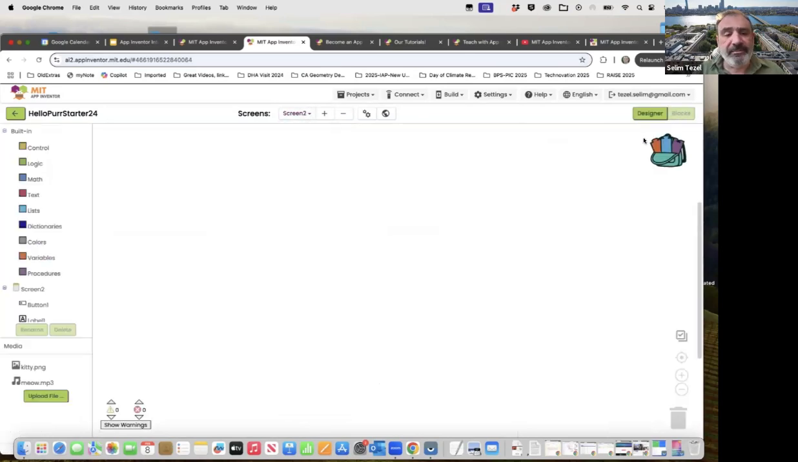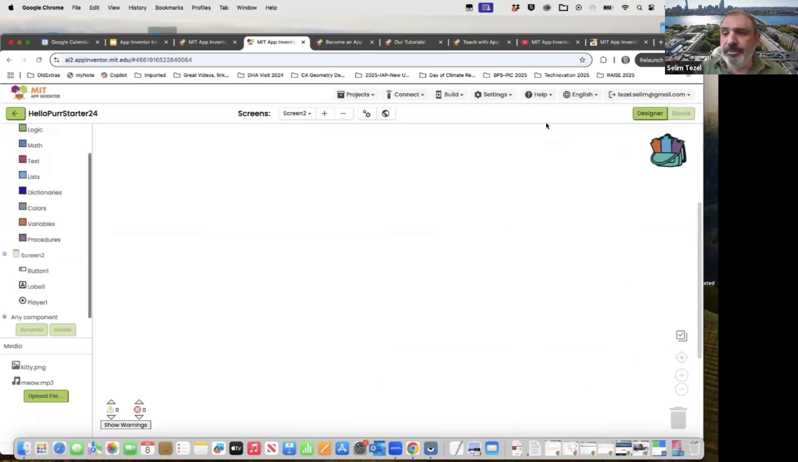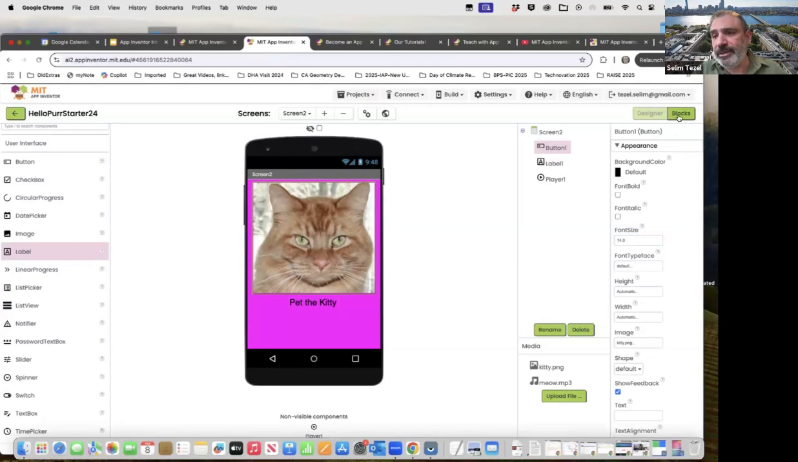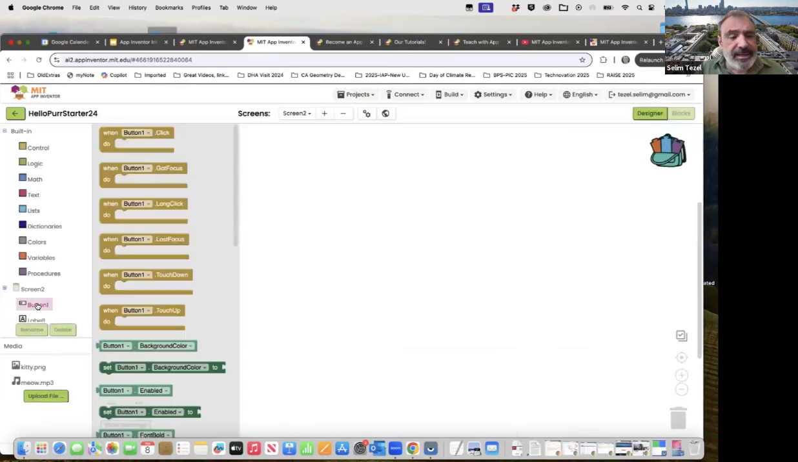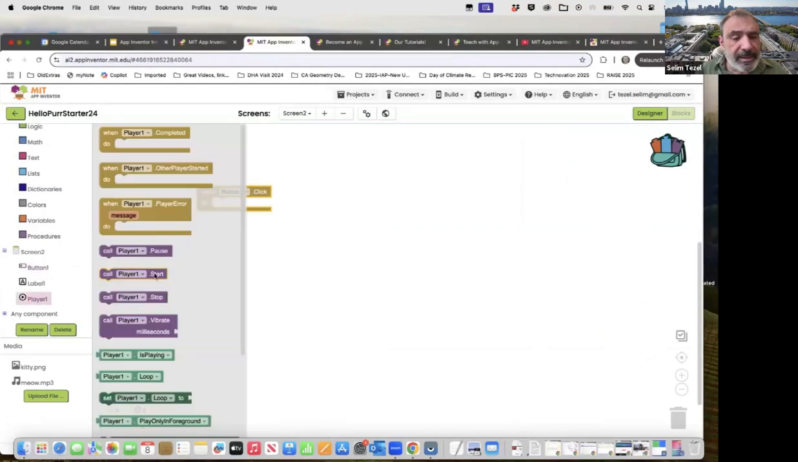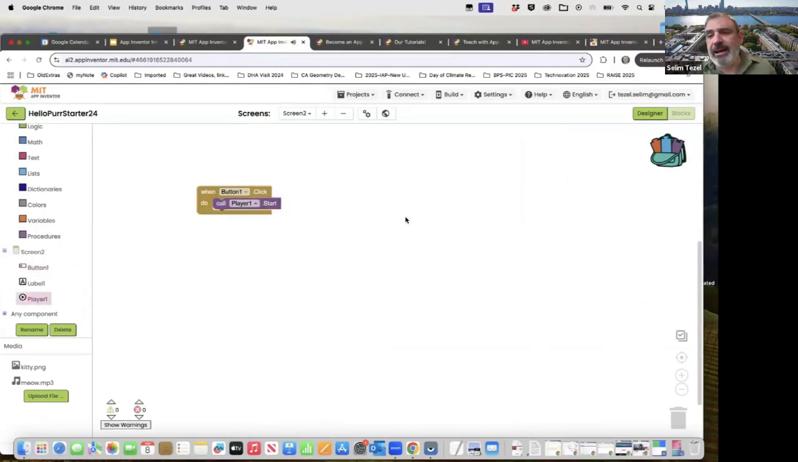In the second screen, remember what the second screen does. There's a button with the cat picture on it. I actually want to make the label font bigger, Pat the kitty. So when the user presses the cat, pets the cat, it is going to make a meow sound, all right? So the logic for that is, if the cat button is clicked, we basically want the player to start playing the meow sound that we associated with it. All right.